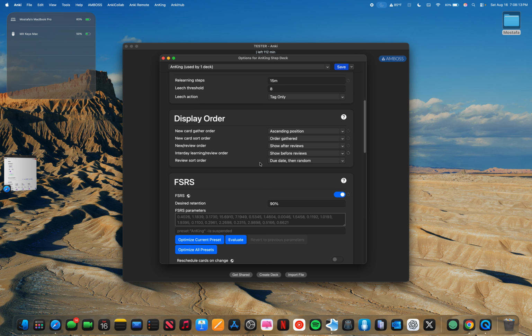And then your review sort order. For your reviews, there's a lot of options here. If you want to mess around with this, by all means, go ahead. But the default recommended is going to be due date, then random. So it shows you the cards that you need to review based on when they're due, right? You don't want to see something that was super easy for you first, and then for something that was harder, you don't see it until much later. I want to see the hard stuff now because I need to focus on that. And the easy stuff, that's why it's called easy.